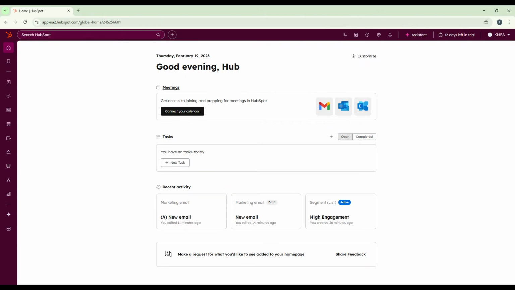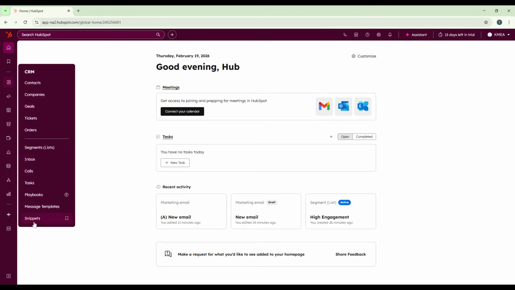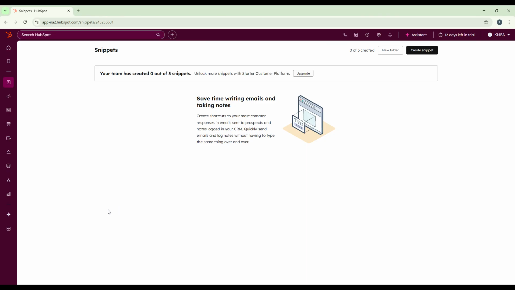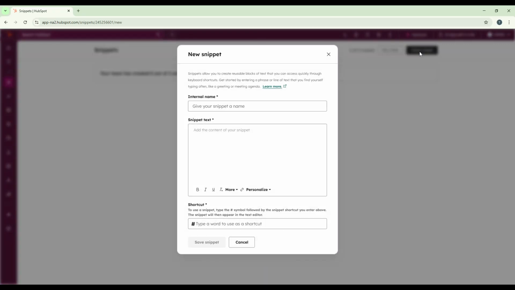First, we'll create a new snippet. Log into your HubSpot account and from the top navigation menu, go to CRM, then click on Snippets. This will take you to the Snippets dashboard, where all your existing snippets are stored. In the upper right corner, click on Create Snippet. A panel will open where you can start building your snippet.